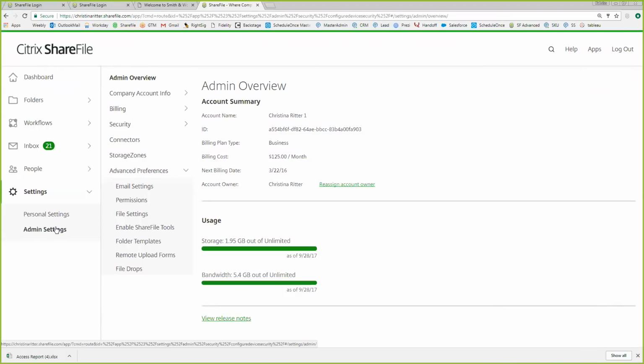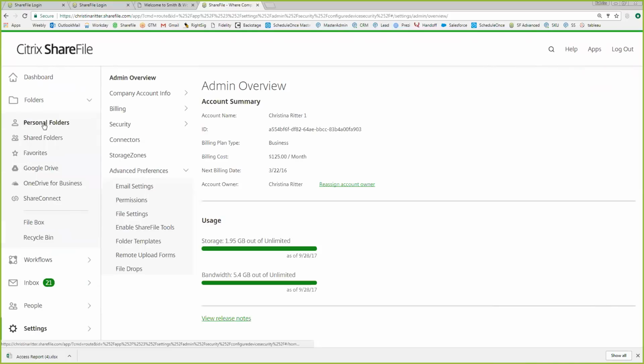So moving on to folders, how do I set it up so that my client is always notified when a file has been uploaded to their folder?